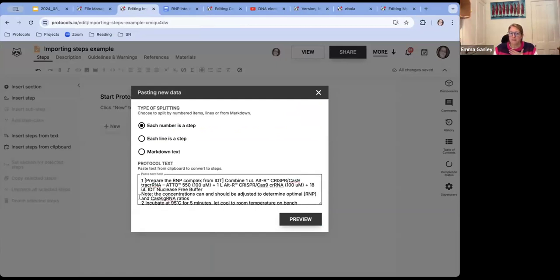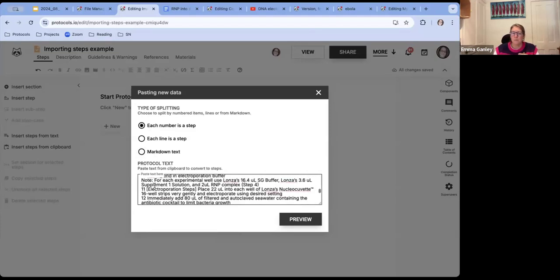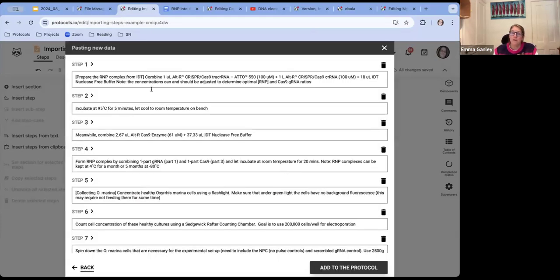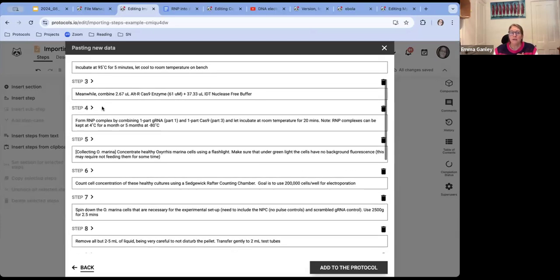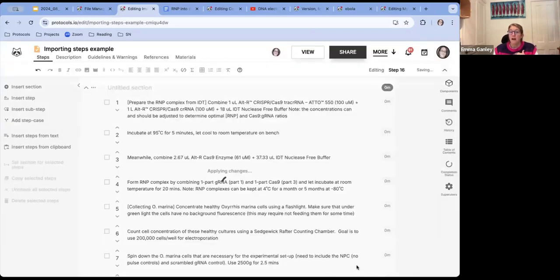So in this instance, each number is a step, so it's that top option, but it could be that you have them just on new lines, or you could be using markdown text, in which case you can do it that way. But I've got my steps 1 through 16 pasted in, and we'll do preview, and you can see that it's pulled in my steps 1 through 16. That looks pretty good. So we'll say add to the protocol, and that will just pull that in for me.